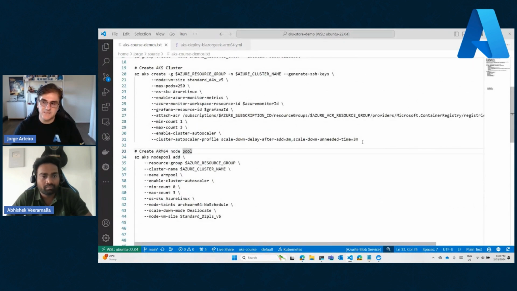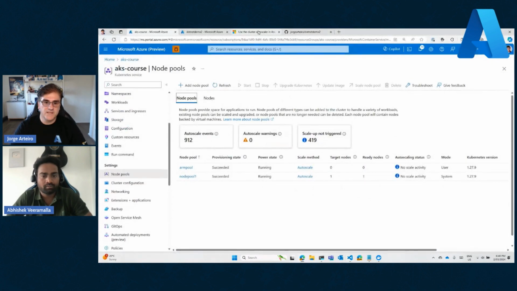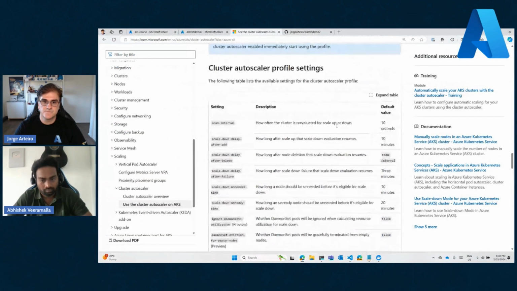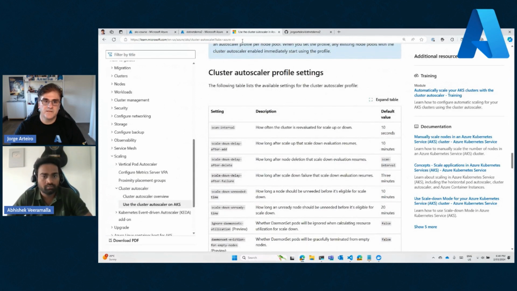When you create the cluster, you have to do this one. That's a profile for the whole cluster. Okay, that's not per node pool. It's for the whole cluster. Then you can use all those configurations that we show here. Okay, you can put this on documentation as well.